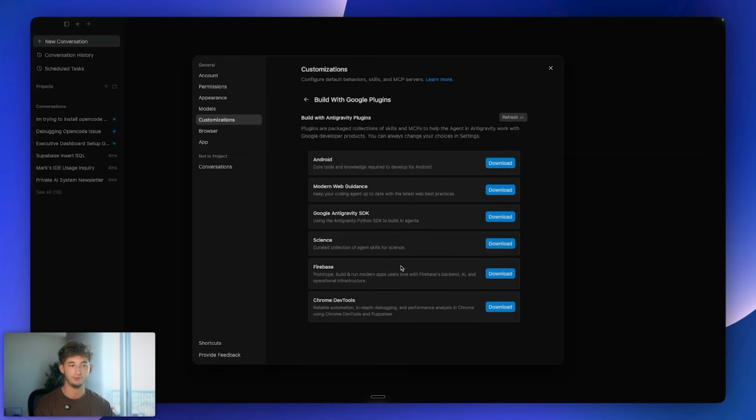I would recommend to install all of them, and the one that actually earns its keep more than anything else is going to be the modern web guidance. So this one right here, this plugin is just keeping your agent's package and API knowledge all anchored to the current versions instead of hallucinating against libraries that haven't been used in maybe 2 years. Also, the Antigravity SDK is also worth grabbing. And then the Chrome DevTools is what makes browser automation behave reliably. So I recommend just install all of them.